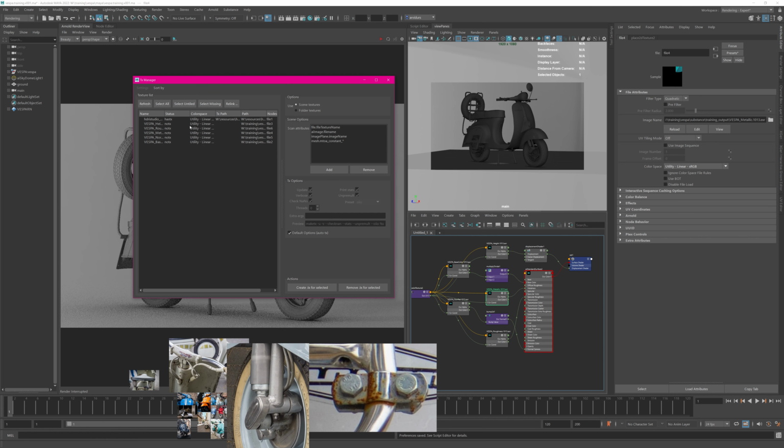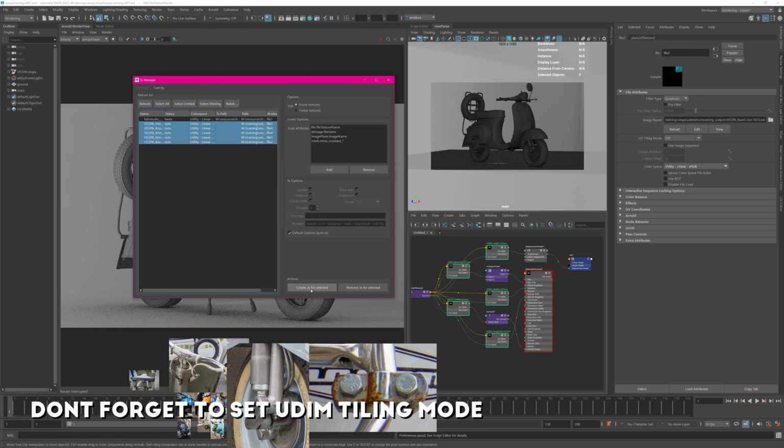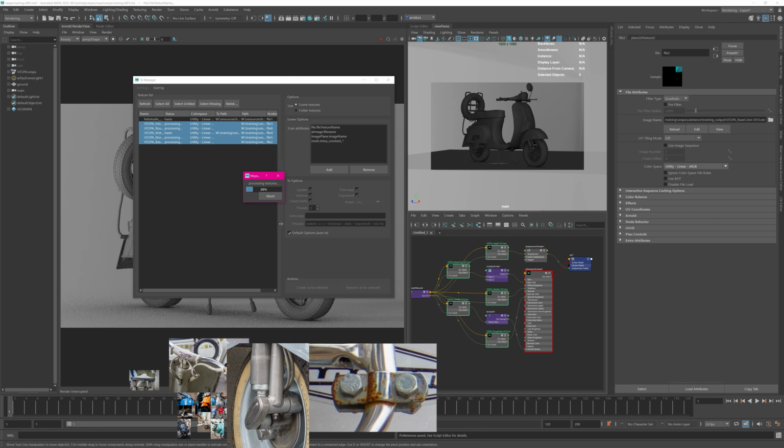So now I want to hit refresh here. I want to select the no TX files, and I want to create TX for selected. These are 8K maps, so it takes a little bit of time to process that.